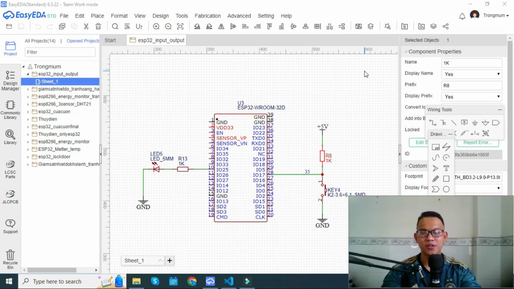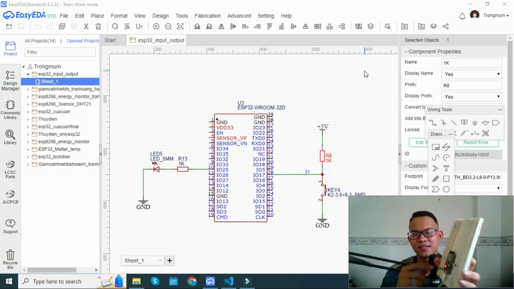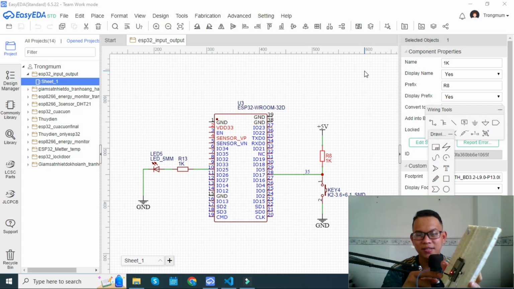Today I'm going to show you guys how to use digital inputs and digital outputs on ESP32. And you can see this is the hardware I'm using in this video.